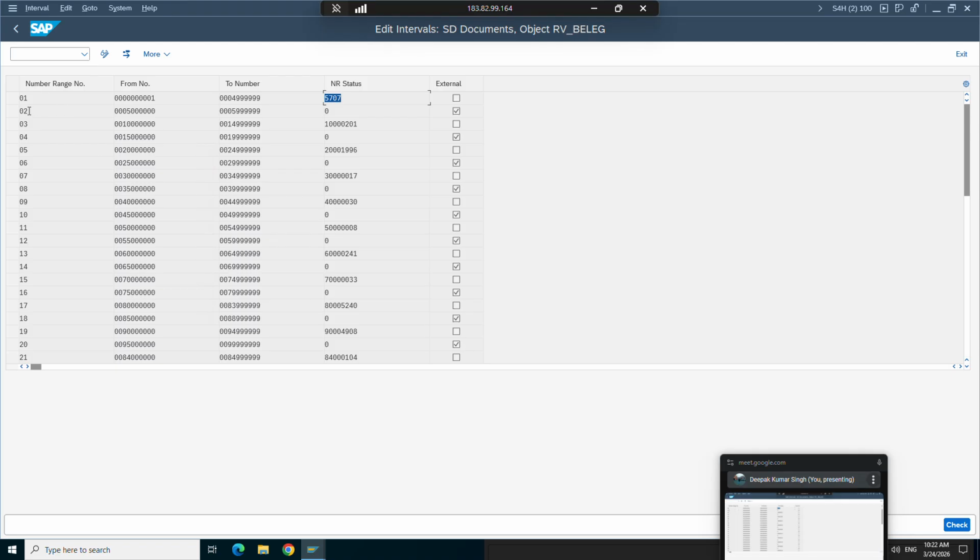Now you remember when 02 was there for our ZOR9, and I was trying to enter some 5, 6 something. It told me to enter the value from 50 lakh or something to this value, right? So from here it was considering it, and you see it has been checked mark as external. So this number range number, as I said, is just a denotion. 02 means from here to here. That's it.